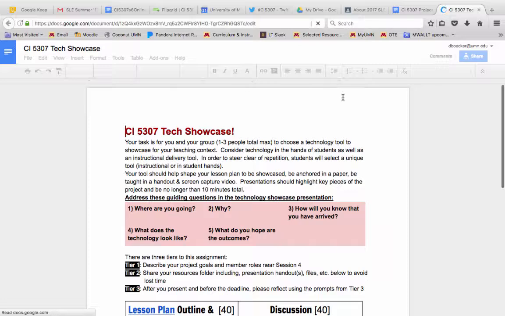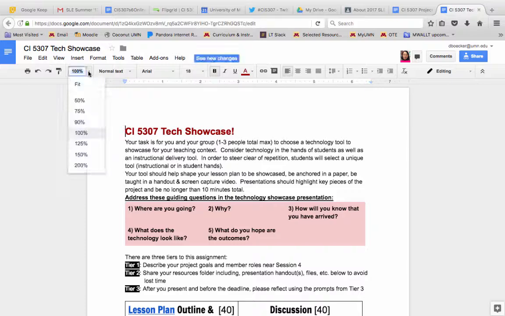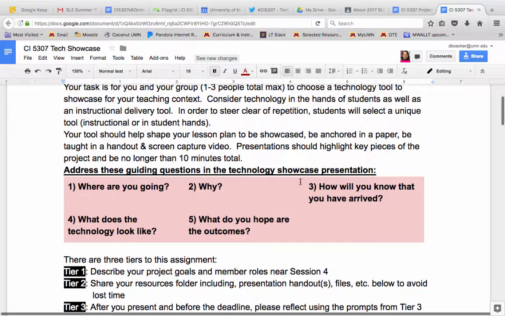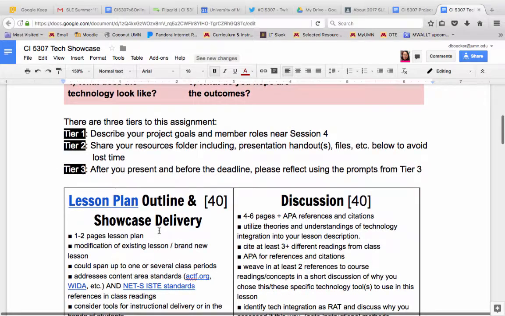it's going to pull up that rubric, and I'm asking you to lead then with things like, where are you going? Why are you going there? So what's your task? Why did you pick that? How will you know you've arrived? What kind of evidence will be pointing to the direction of whether your students are doing the task or not? What does the tech look like? What might it look like? And 5, what do you hope the outcomes are? Are those standards based? Are they language focused? It could be a combo of those two.